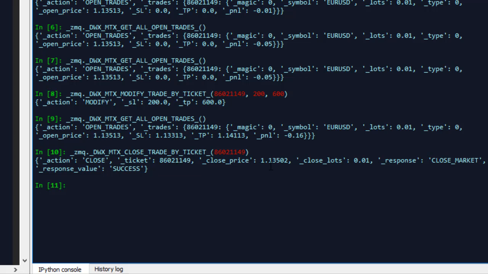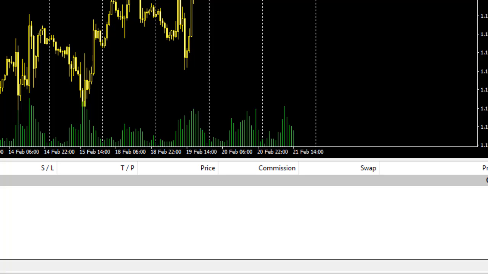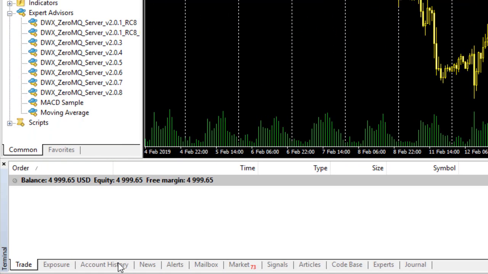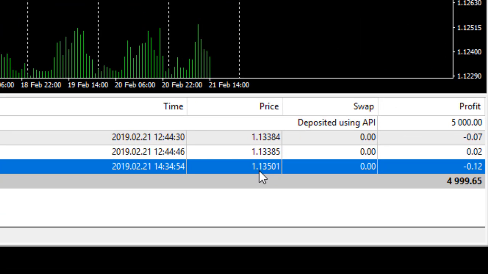The close price I executed the instruction at was 1.13502, and I closed this many lots at market. And the operation was a success. If you don't believe what MetaTrader has sent you, you can, of course, go to MetaTrader and see that the trade is now gone. And in the history, that was the last trade that we just closed via Python.